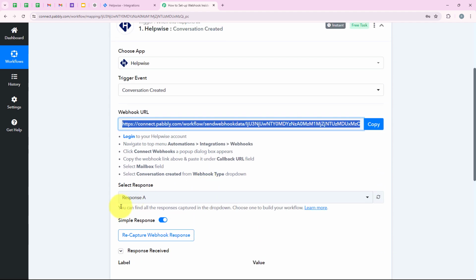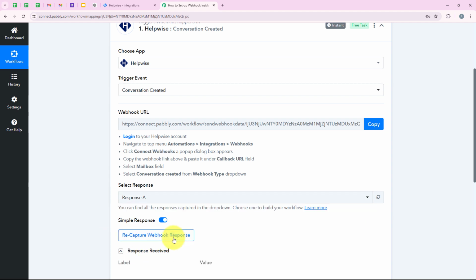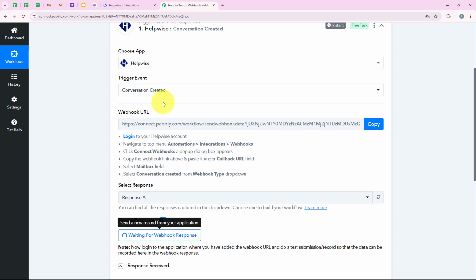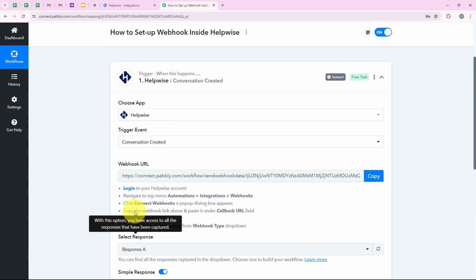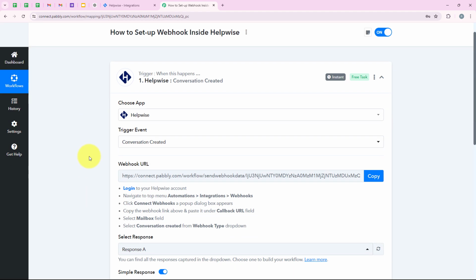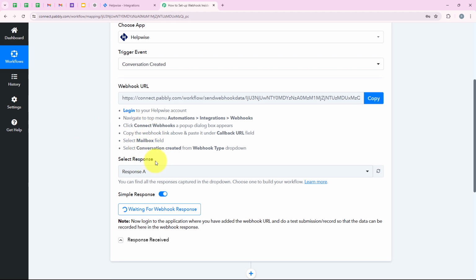And now over here you can see response A. So we are going to click on recapture Webhook response because I want to capture the response of the conversation created right over here. Now you can see that it is saying waiting for a Webhook response, and in the notes it is saying do a test submission. So in order to capture this Webhook response, we have to do a test submission. And in order to do this, I'm going to open my Gmail and send a mail to this mailbox which we selected right over here.